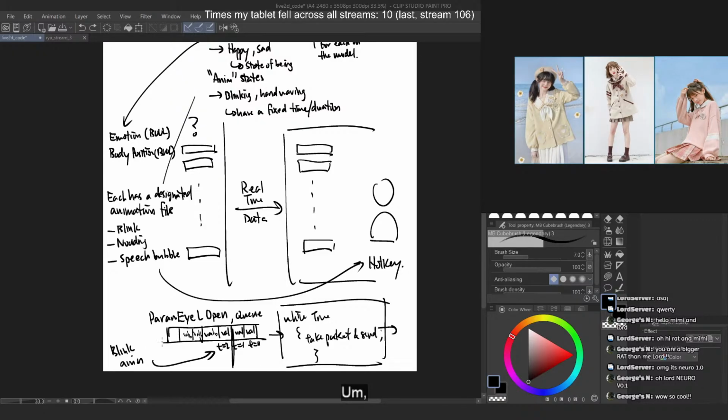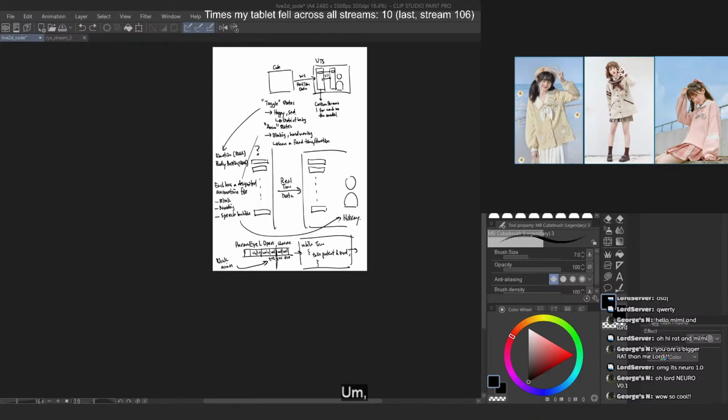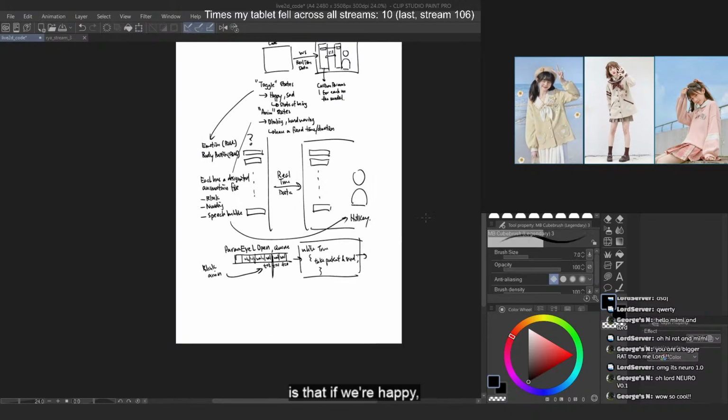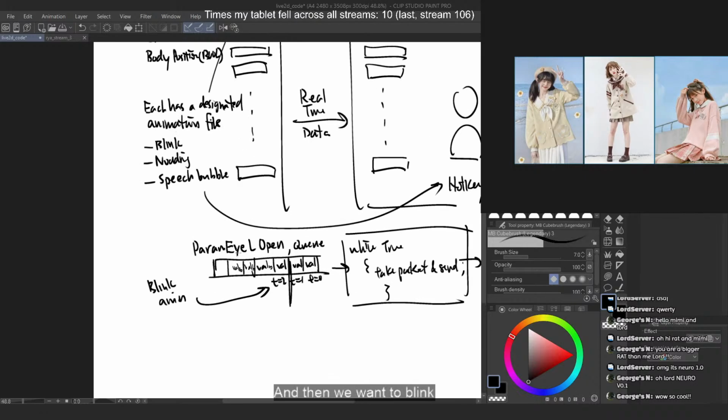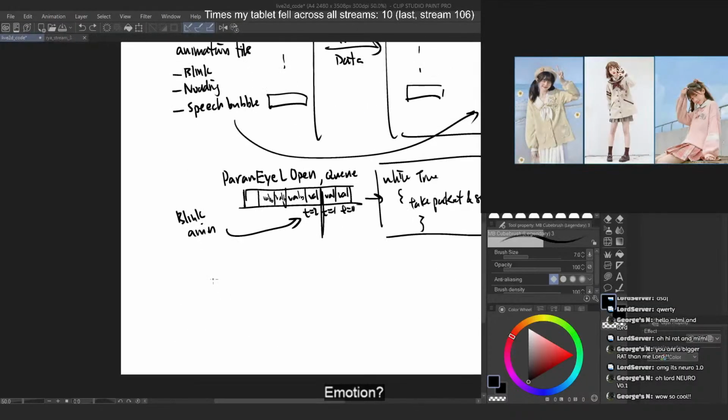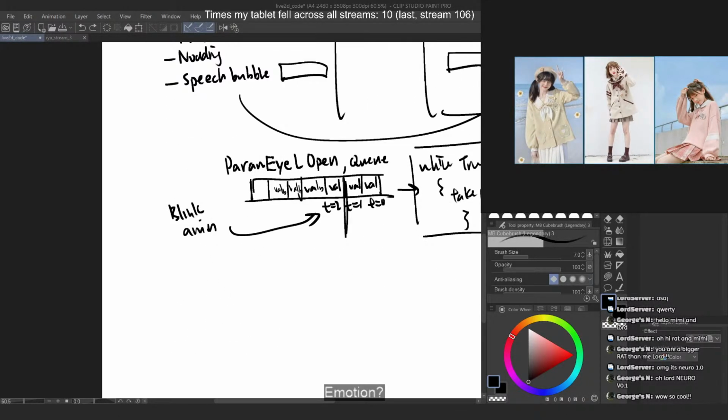Yes, so I just realized there's a part that I never considered just now: if we're happy and then we want to blink, the eyes open state would be augmented by the emotion, but still has to play the blinking animation. So I need to figure out if this is possible at all.